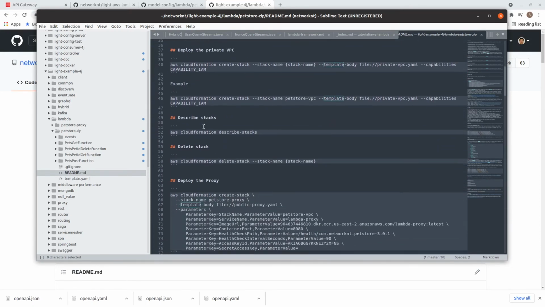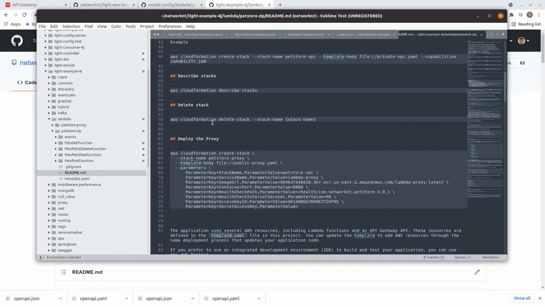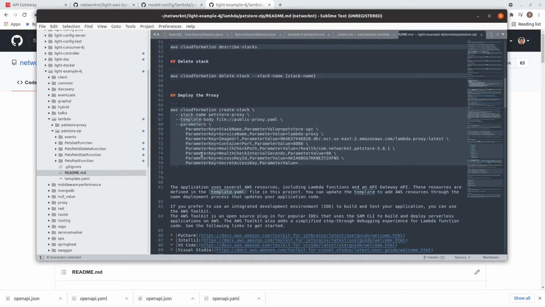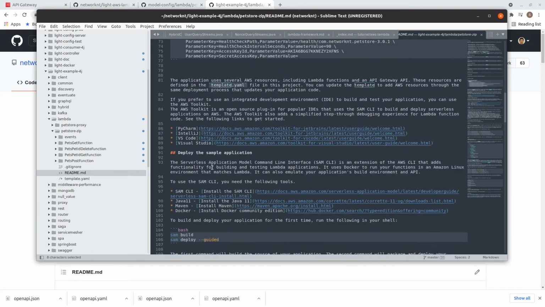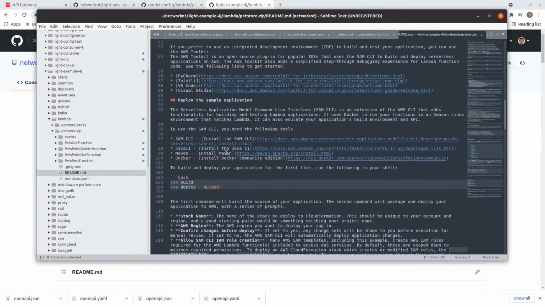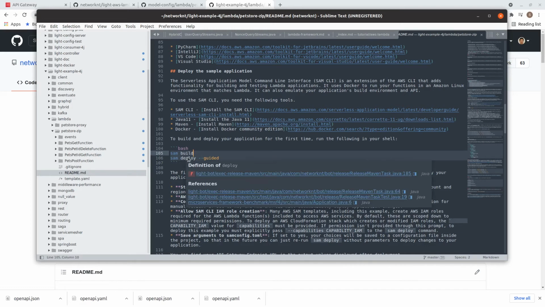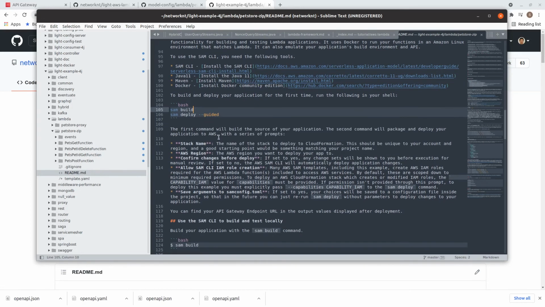And you can see describe stack, how we're gonna use the command line. This is AWS command line, and delete the stack, deploy and deploy the proxy, things like that. Deploy the sample application, how we do the deployment. You can see how we do the build. So we can use same build and same deploy dash guided.